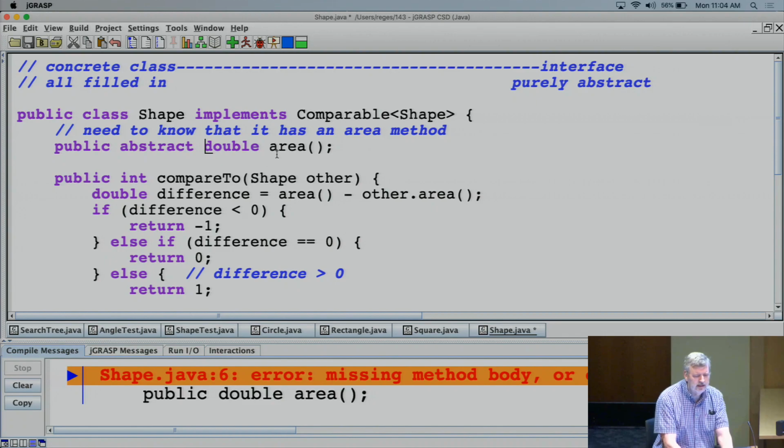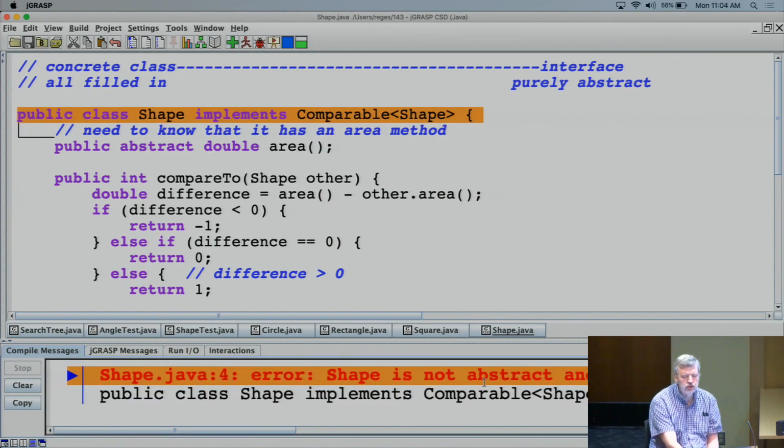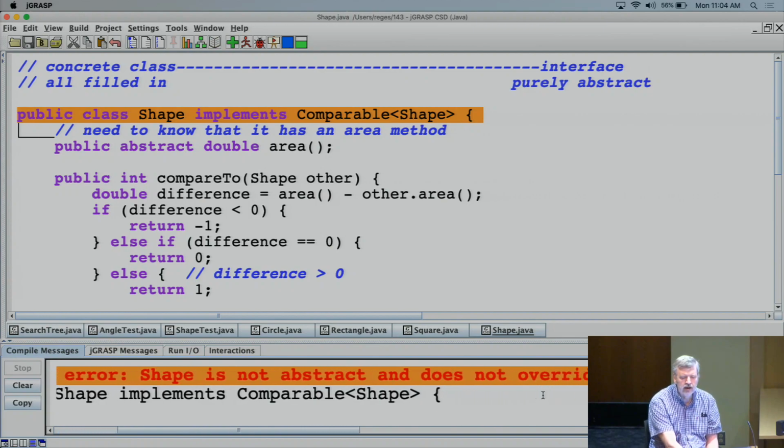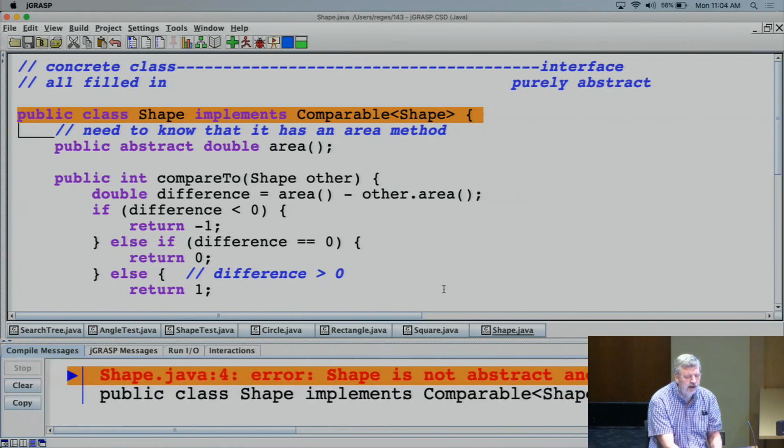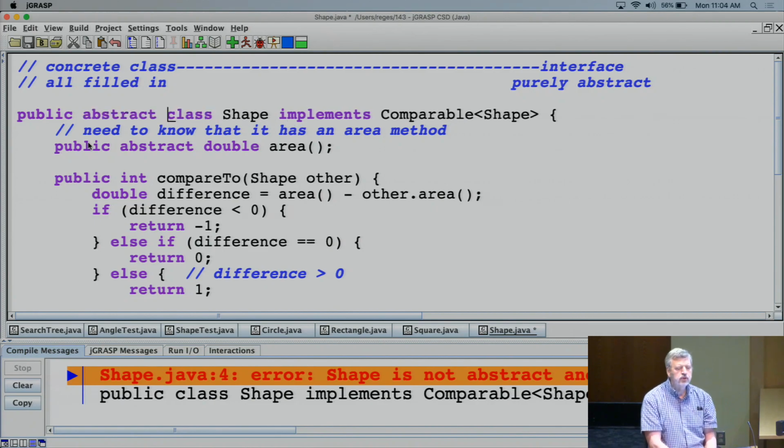And this is, as I say, this combination where one is filled in and one is not. If I hit compile, I get an error message that says Shape is not abstract and does not override abstract method area. Well, it turns out that if this class is going to have an abstract method in it, then the class itself has to be declared abstract. It's because part of it's hollow. Part of it is not filled in.